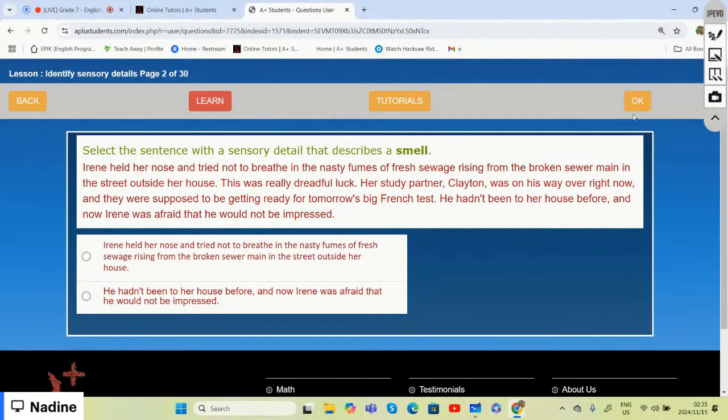All right. So now we're going to select the sentence with the sensory detail that describes smell. It says Irene held her nose and tried not to breathe in the nasty fumes of fresh sewage rising from the broken sewer main in the street outside our house. This was really dreadful luck.